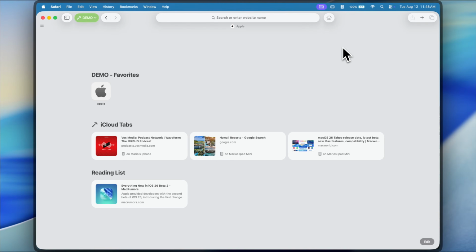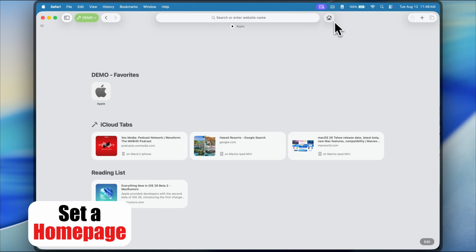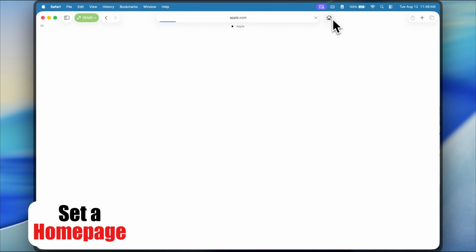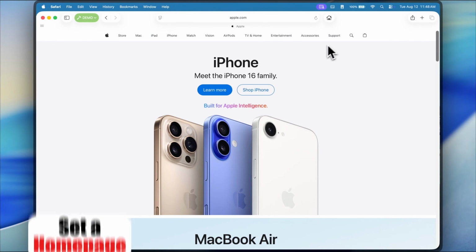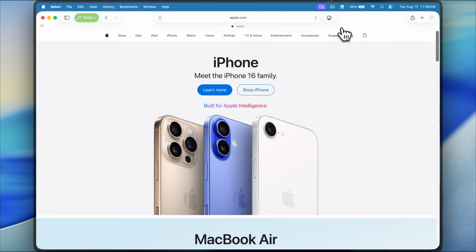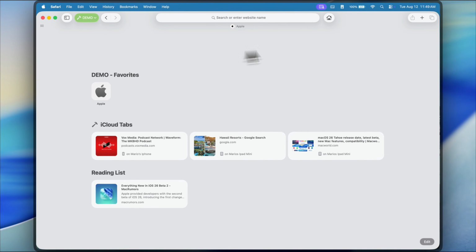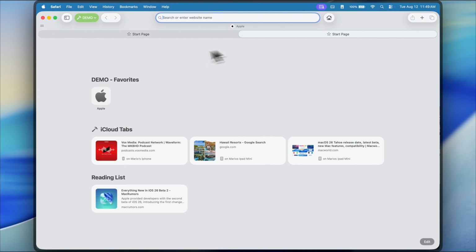Now let's talk about the home page. This is a specific web page that you can designate as your home page. It's the page that Safari can automatically load when you open the browser or when you click a home button if you add one to Safari's toolbar. Like I mentioned before, by default, Safari's new windows and tabs open to the start page, which we reviewed earlier, but you might prefer a custom website as your homepage. Maybe your email inbox, a news site, or a search engine.